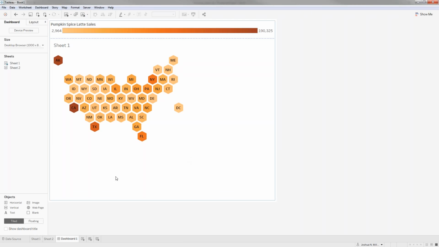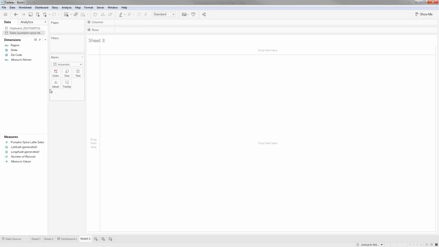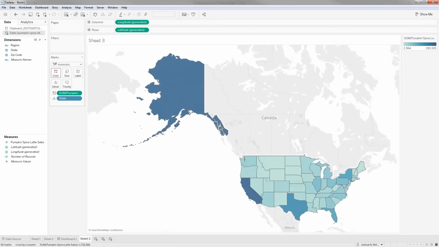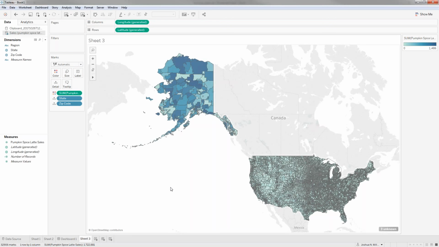But another thing that I had been wondering about doing is if I go back to the idea of a filled map. So if I have my states and I have it filled, one thing that I've always wanted to be able to do is to allow the user to switch between geographic levels of detail. So maybe they're looking at state and I want them to be able to switch to looking at zip code. So I can do that easily as a dashboard author. I can drop zip code in there and look at everything by zip code.